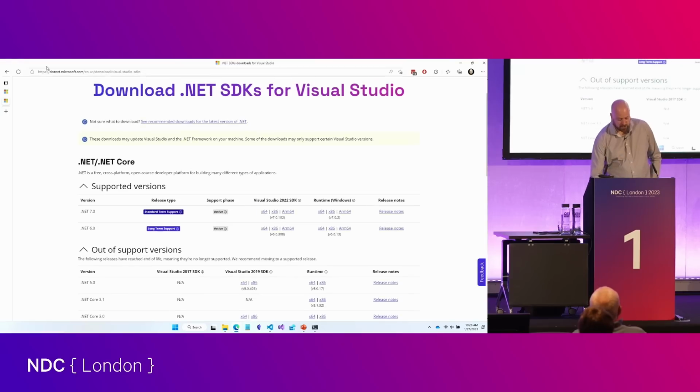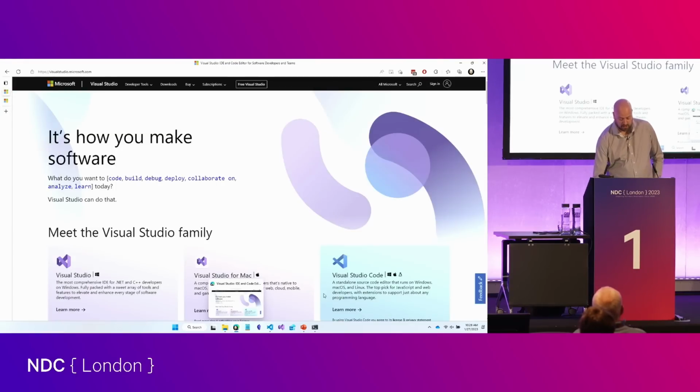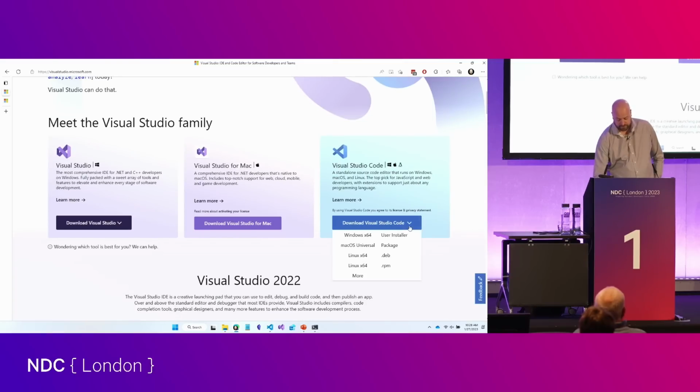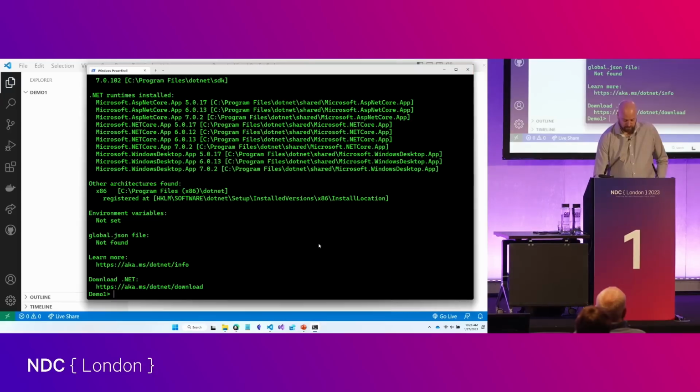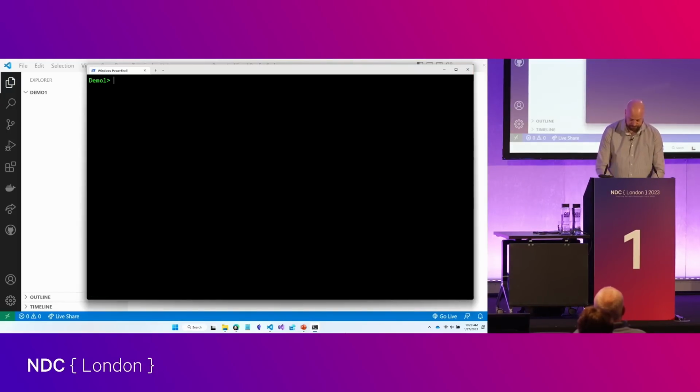All right, so with that, the other thing is, if you don't have VS Code, go to visualstudio.com, and right there, download it for practically any platform. Okay, back to the demo. So we have dotnet --info.